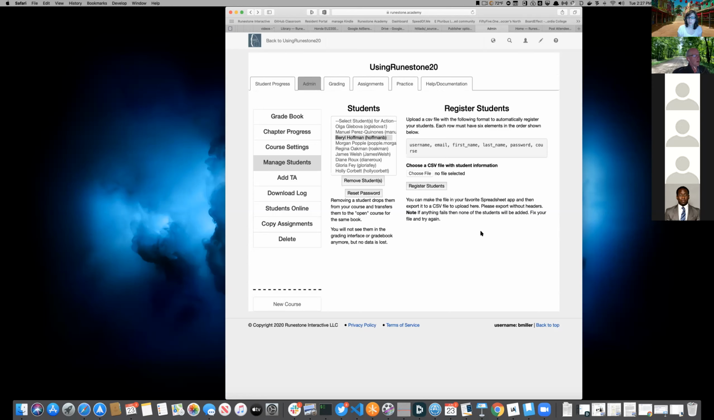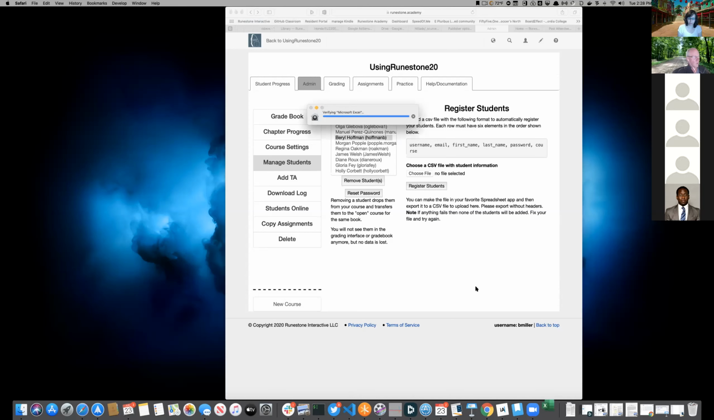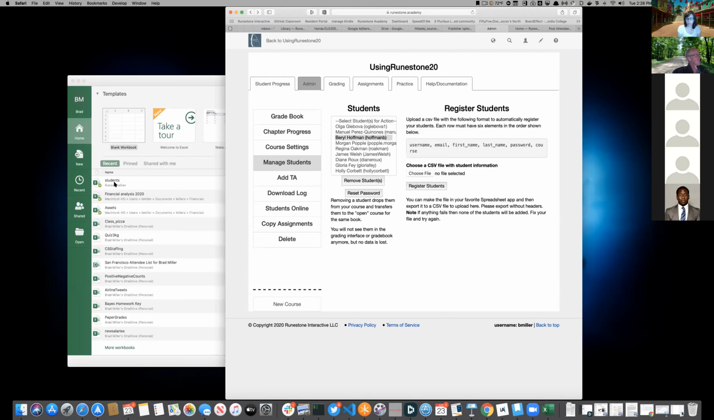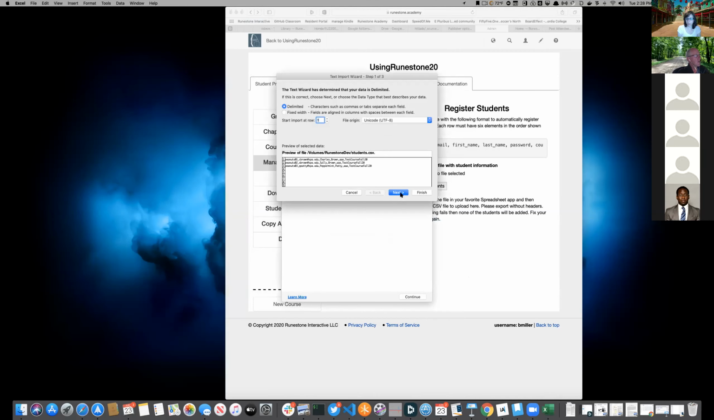And then the last thing on this managing students page is the ability for you to create a CSV file full of information about your students, and then upload that CSV file, and it will automatically register all the students for your class. The way that you can do that is to use Microsoft Excel, or Numbers, or Google Sheets. You can use whatever your favorite spreadsheet program is, and just create a little spreadsheet of students here.